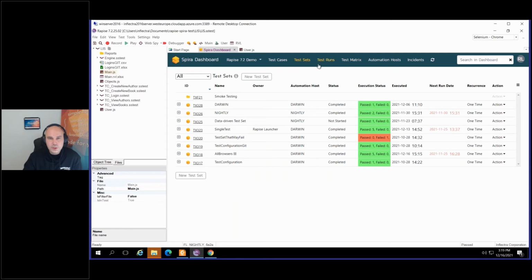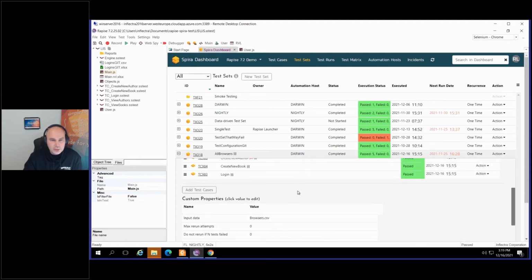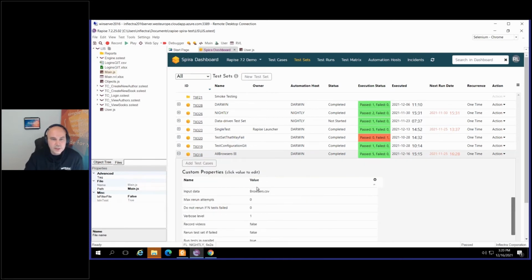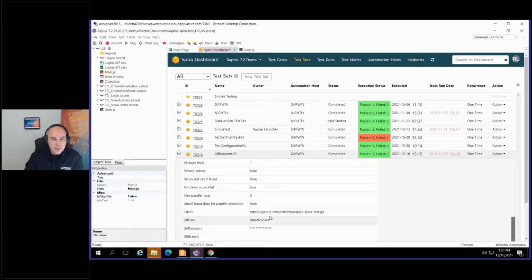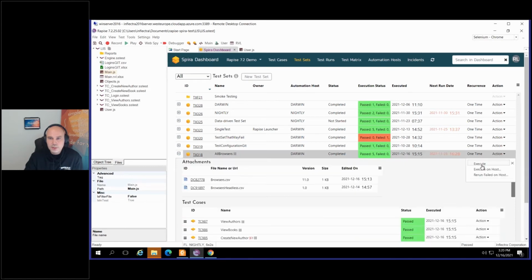So I'm switching to test sets, expanding properties here, and scrolling it down. And the property that I need to set is called unroll input data for parallel execution. So it means that all data lines defined in our data input file will be executed in parallel for all the test cases. So I will set the checkbox and I will run it again.